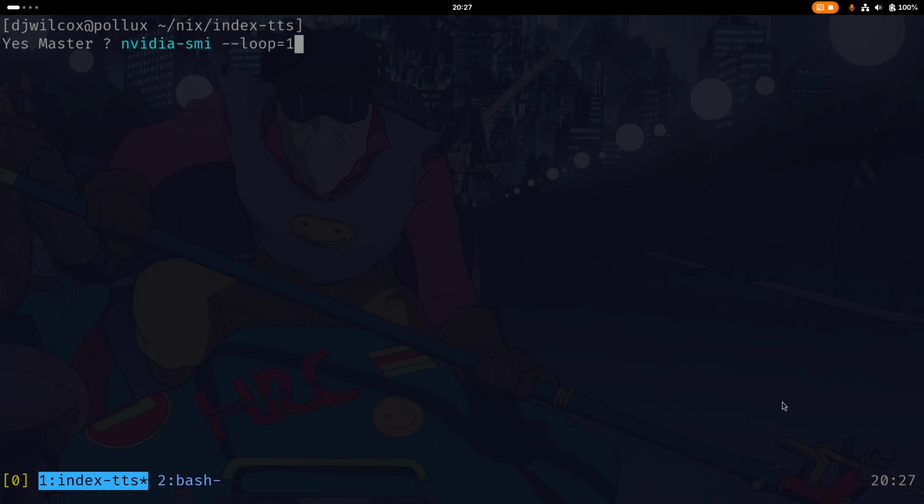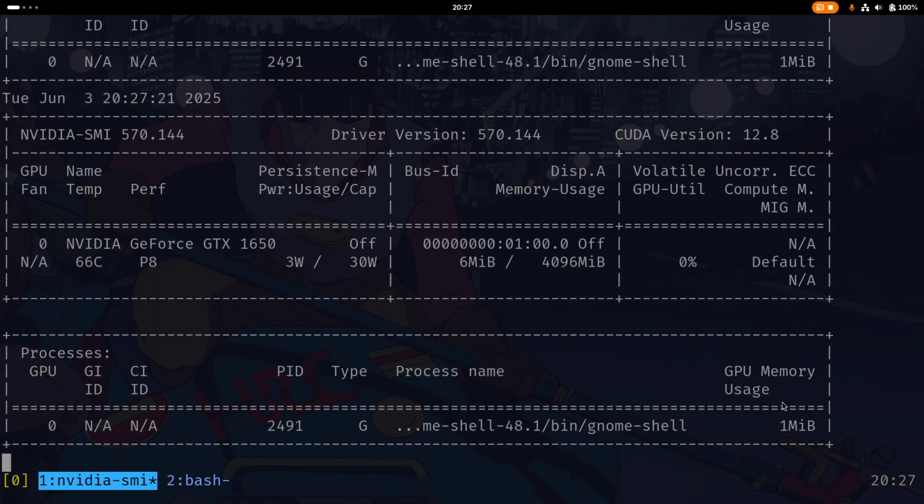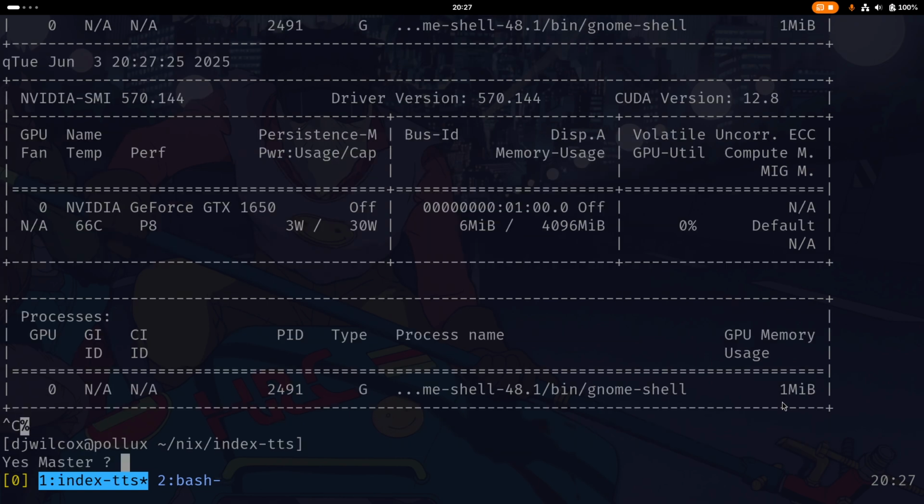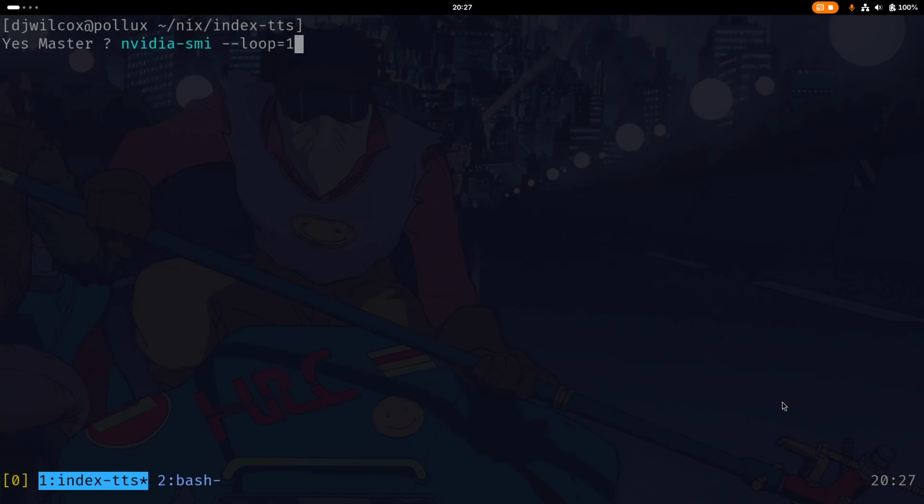Is it equal 1? Yeah, you can see there equal 1. So nvidia-smi --loop=1 will loop the output of nvidia-smi every second so that you can actually see that the command is using CUDA if you want.